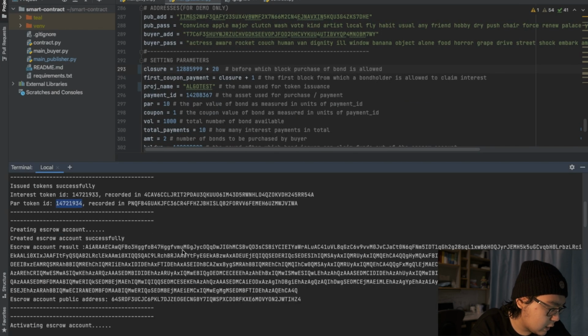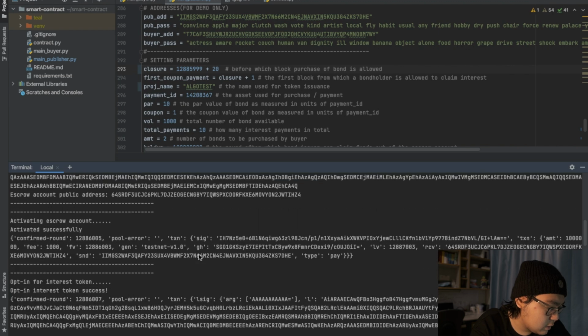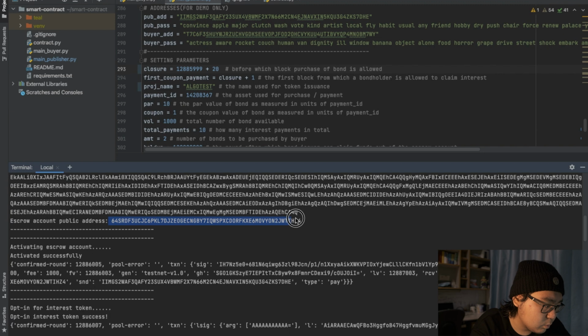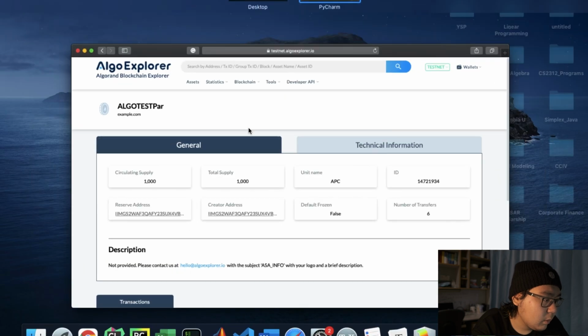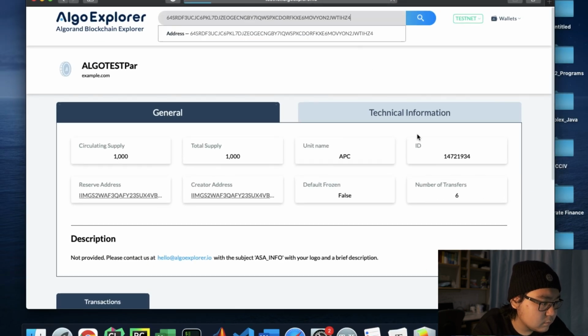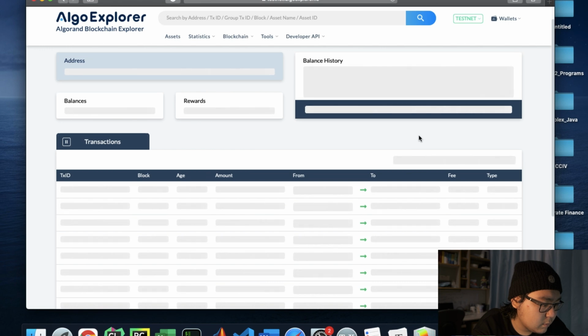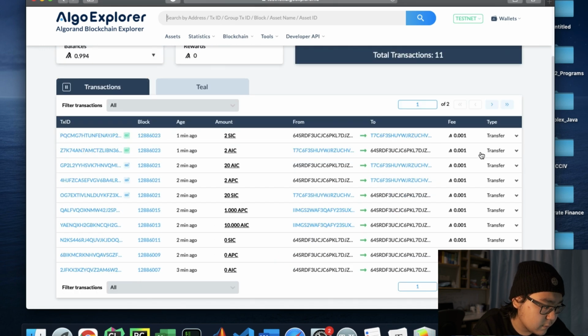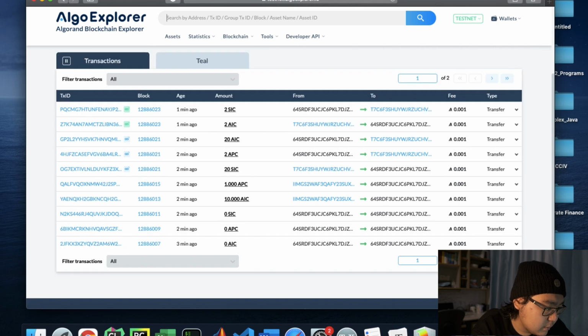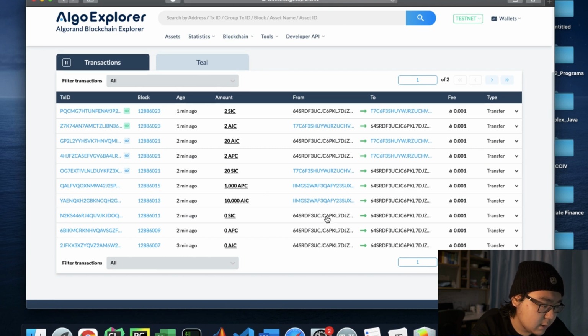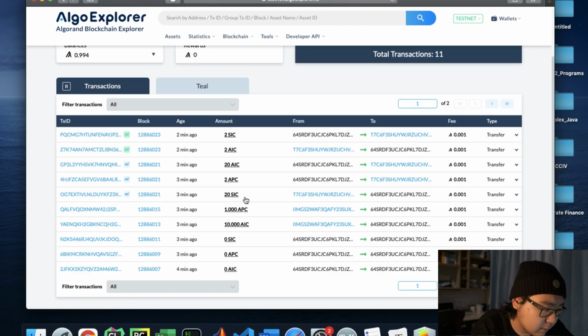What else shall we check? The escrow account. Do we want to check the escrow account? Sure, why not? Let's just check the escrow account. We want to take a look at all of the transactions. So here you can see the opting-ins of the interest tokens, par value tokens, payment tokens, this transfer of interest tokens and par value tokens from the publisher account to this escrow account. And then you can see the buyer purchasing the bond here.